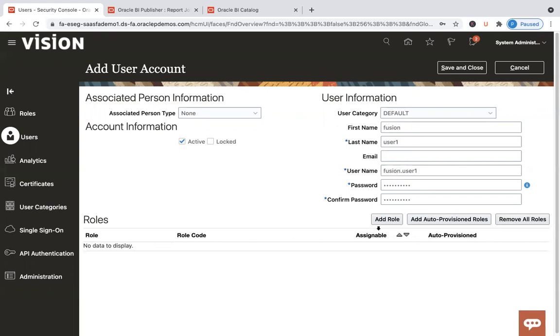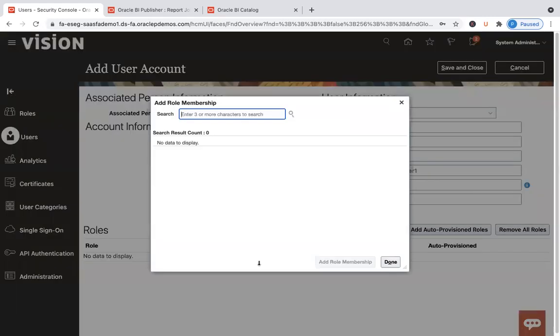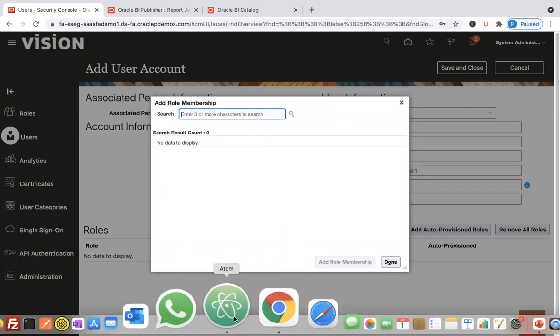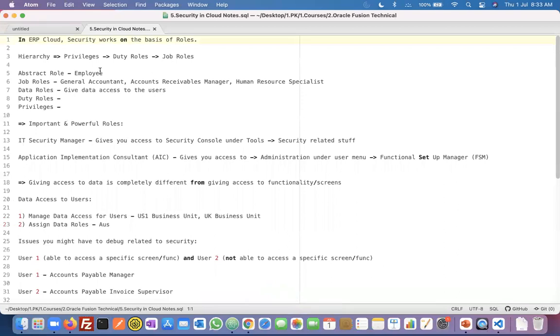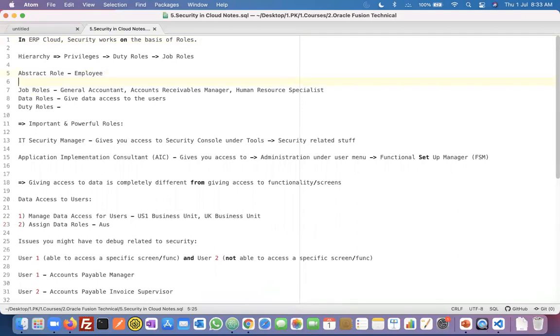And now comes the interesting bit. So click on add role. So what types of roles are available in ERP Cloud? So let's talk about a job role first. So you have abstract role first.